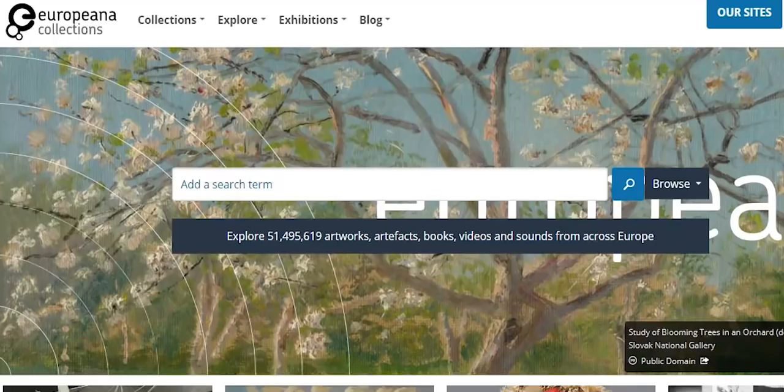So this is it about the Europeana Collections. Why don't you give it a try? Start browsing the Europeana platform and discover all the different items that can be found there, and that will probably be very useful in your classroom.